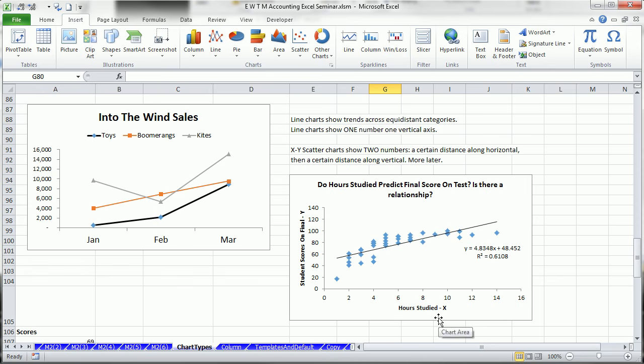Hours studied for a test probably can predict the final score on some sort of test. The more hours, the higher the score on the test. Again, it's a certain distance along the horizontal or x-axis, and then a certain distance up or down along the vertical or y-axis. Two numbers.